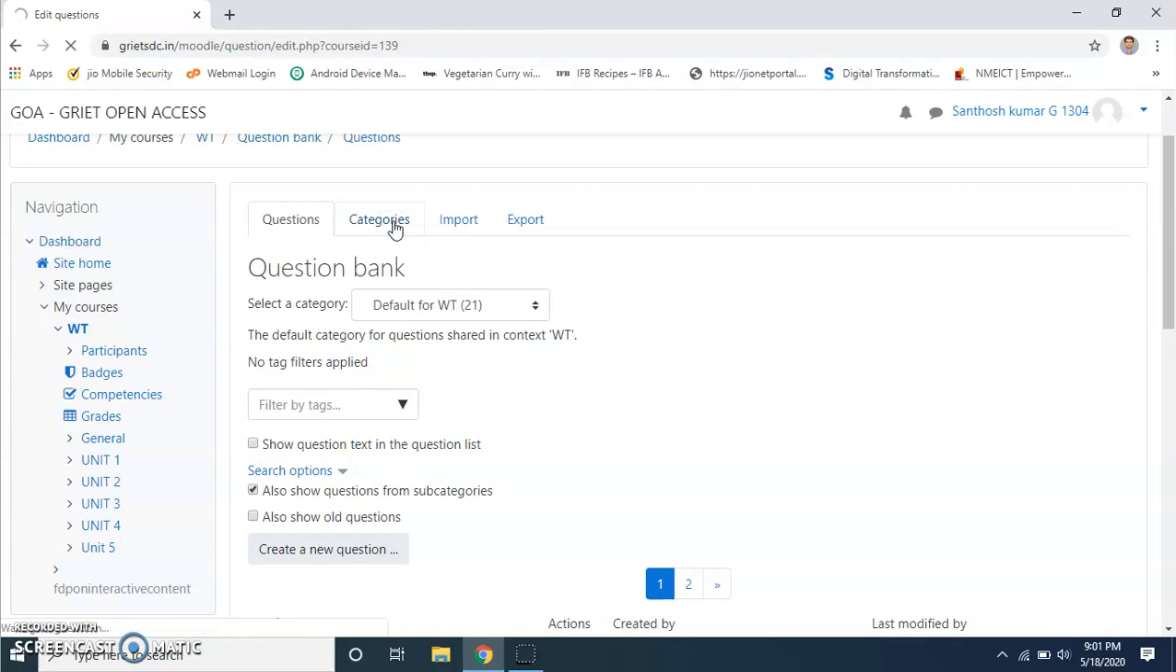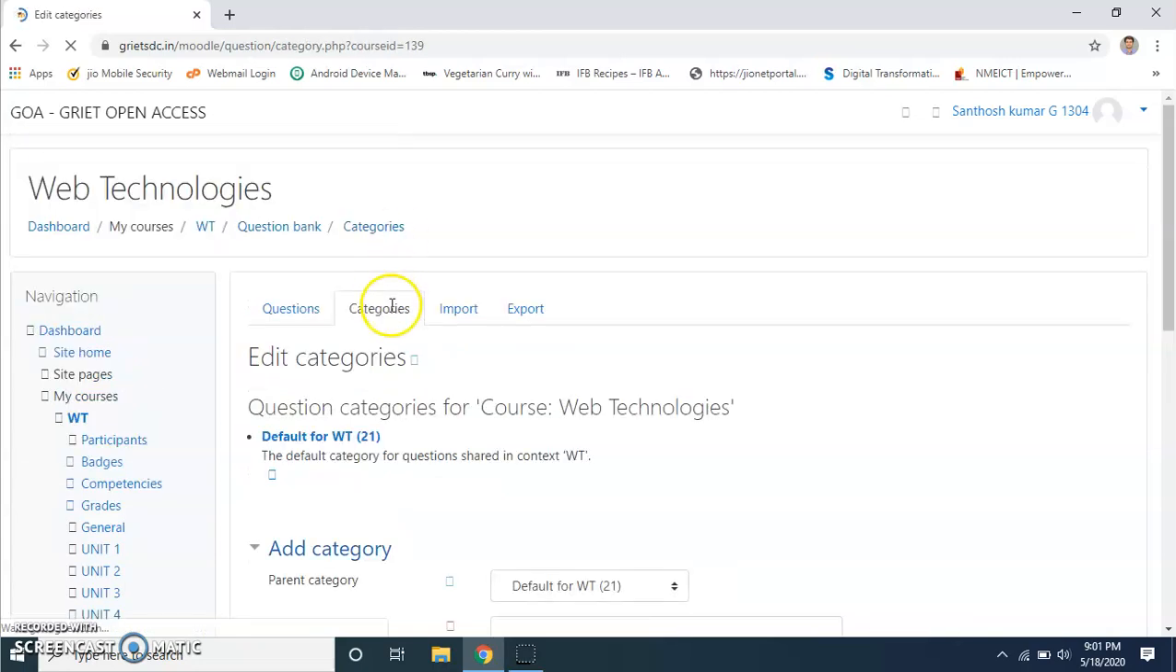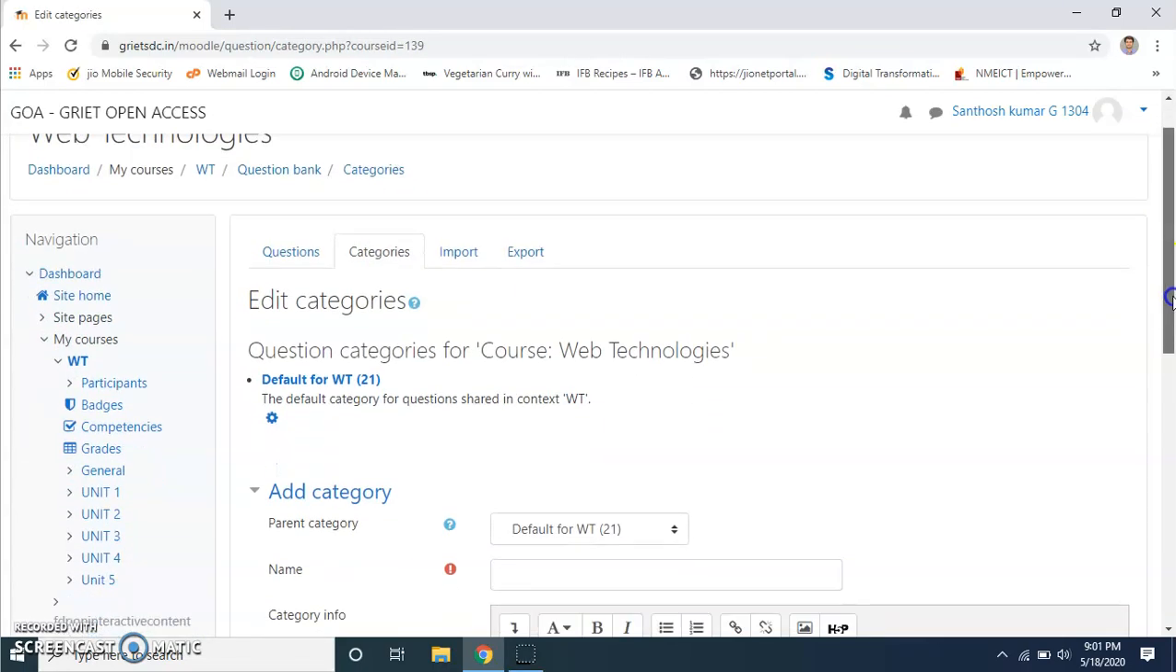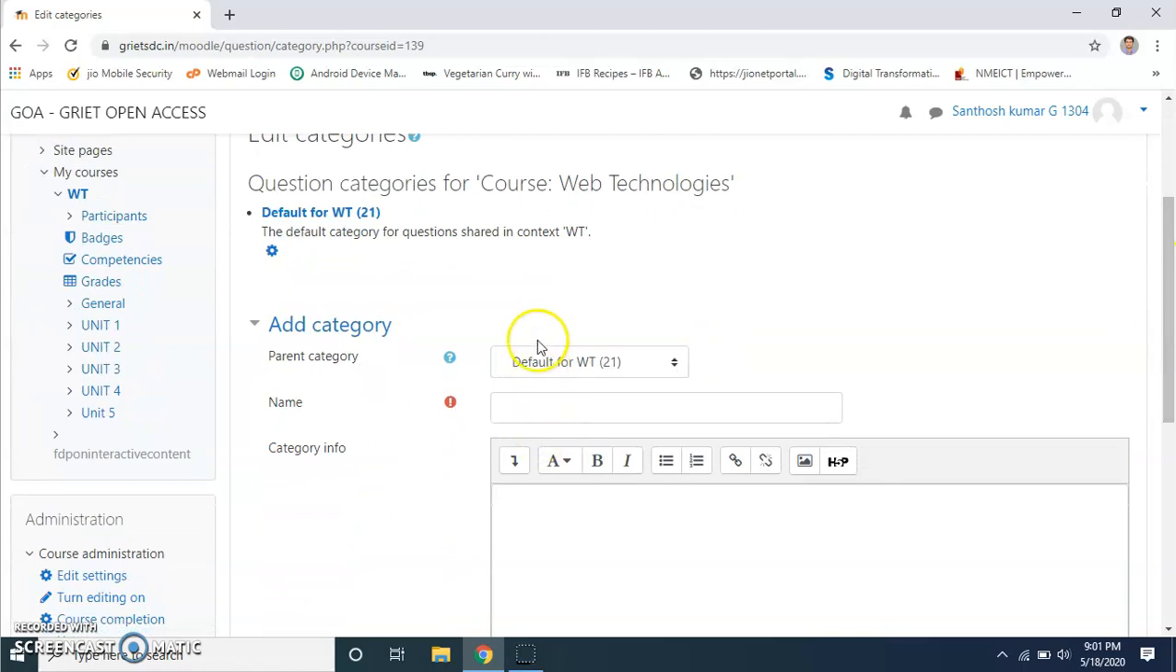Now first I will tell you how to create categories. Click on the categories option. We have an option here. The parent category should always be top for web technologies. That is your course. Your course should be the top of it, and create a category of unit 1.